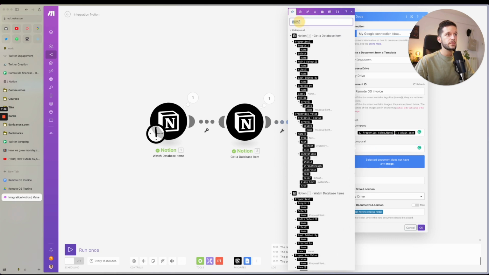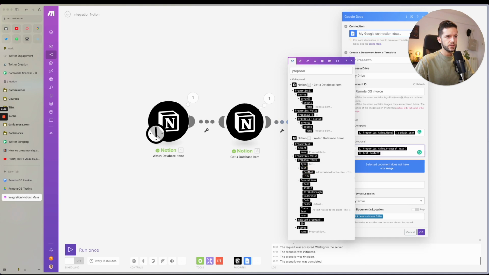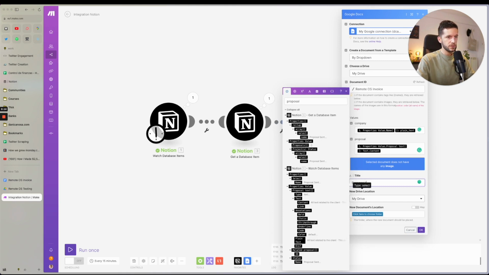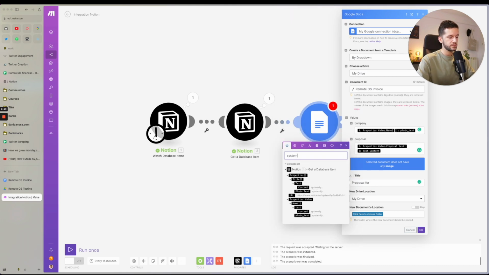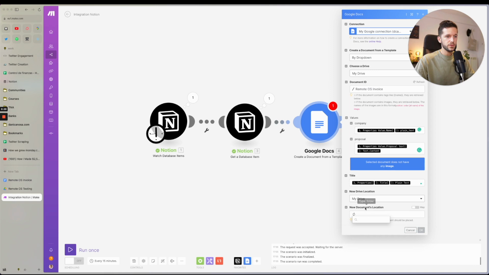Let me find it here. Proposal text, here it is. Okay, then title, we can write it as proposal for, name of the company, Systemify, which is here, plain text. And new document location, remote OS testing.